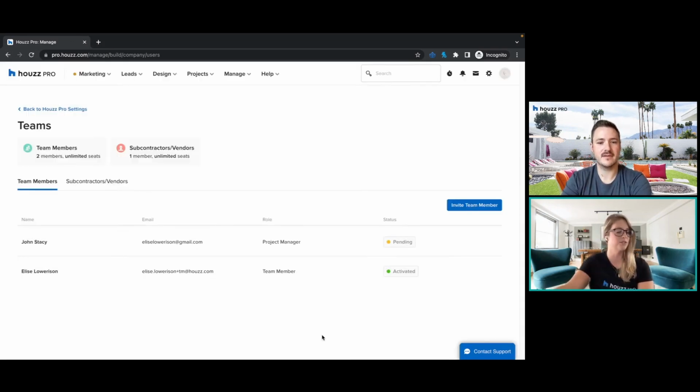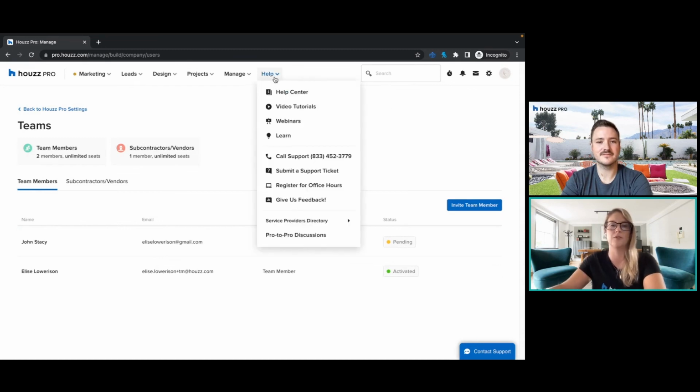I think those were all the topics for today, but I would be remiss by not mentioning the help menu. It is a wonderful resource. If you do happen to have a dedicated account manager, under your help menu, you'll see their name, their email, and a place to book a time with them on their calendar.